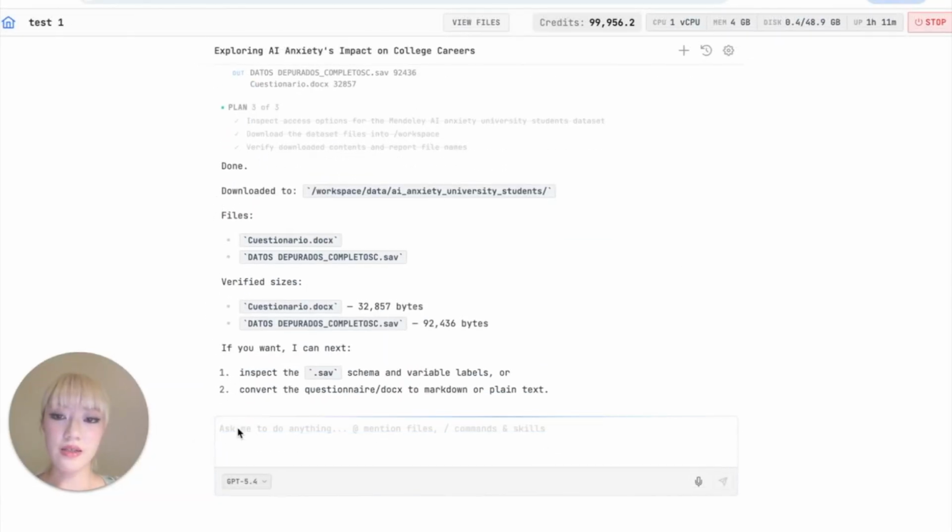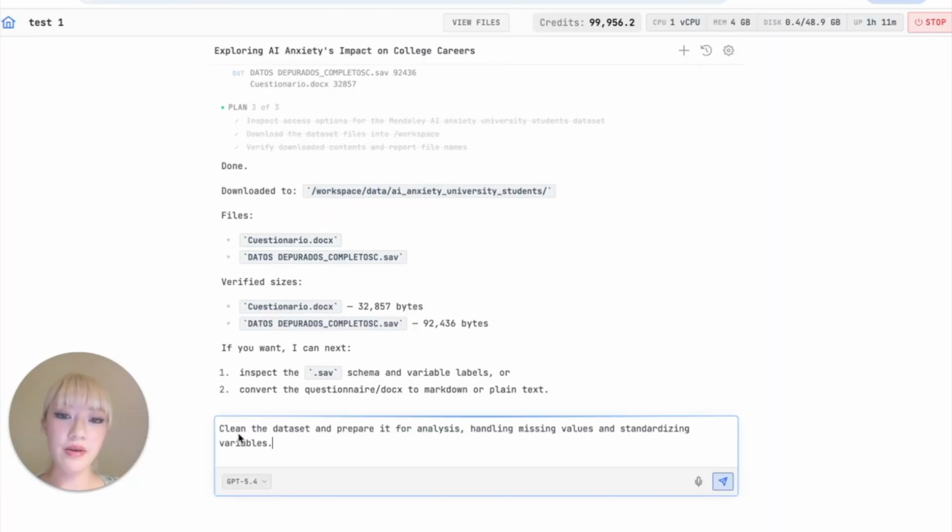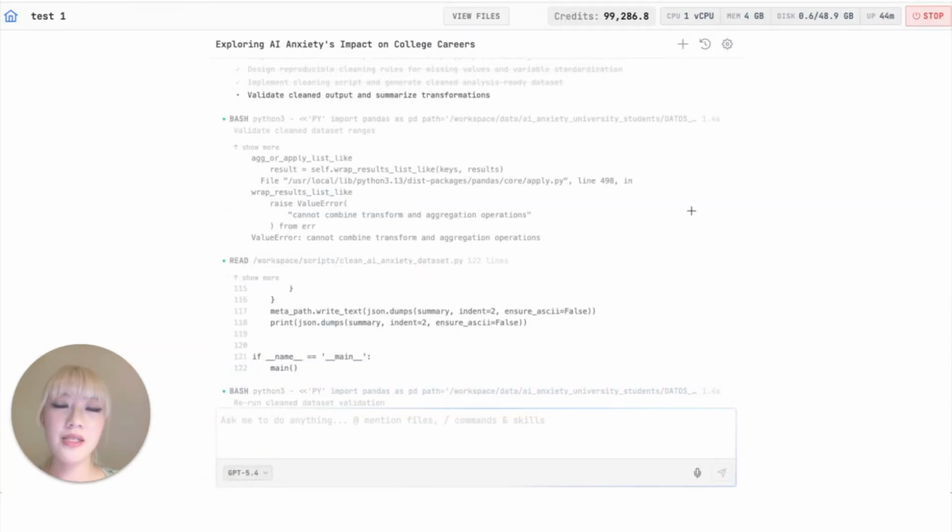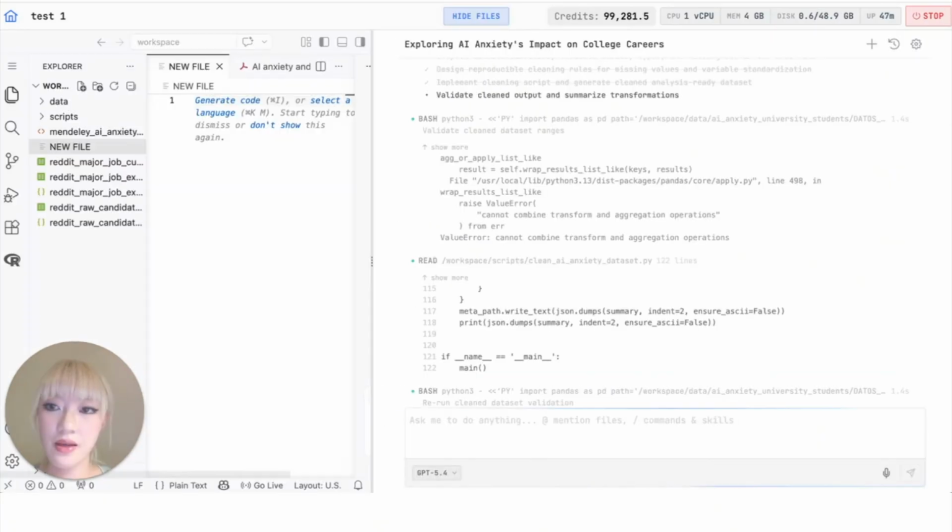Before analysis, let's take one more step. I want ApexClaw to clean the datasets and prepare them for analysis, handling missing values and standardizing the variables. While ApexClaw is running, you can click View Files here. On the left sidebar, you can see all the code and all the data that ApexClaw generates. Also, it allows you to upload or just drag a file over there.